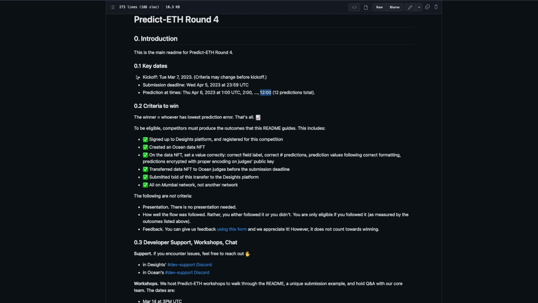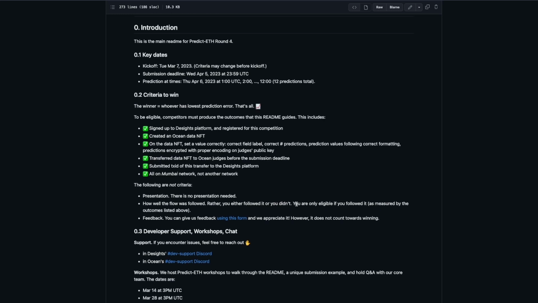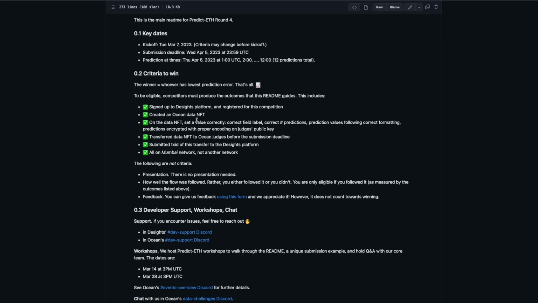And so for that, we will calculate the normalized mean squared error. So what does that mean? Well, I will go through a little bit in a few seconds here, the NMSE that is calculated by the judges. But first, there are some criteria just to be eligible to win. So you need to complete these 6 items.